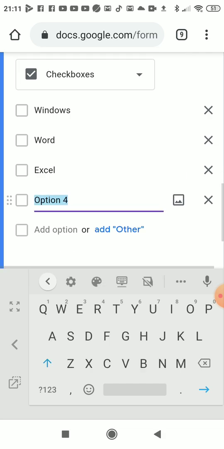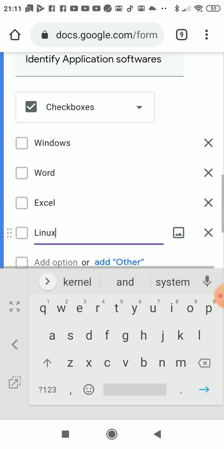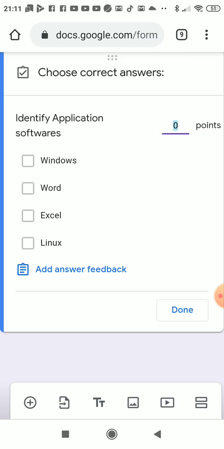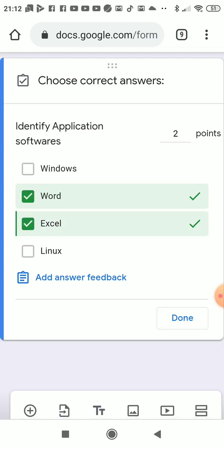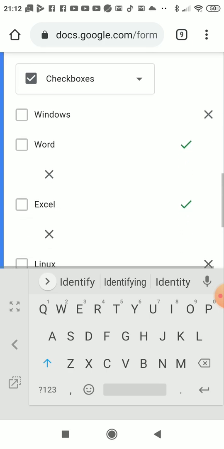Because it will allow the user to select only two, if both correct answers are selected, then the answer is right, otherwise zero. If one is right and one is wrong, it will still take zero, because the auto grading system is there, so it will not give marks for just one correct answer. So here also I'll mark it compulsory and give 2 marks. The answer is Word, Excel. Okay, done. So I have created a 3 marks paper.